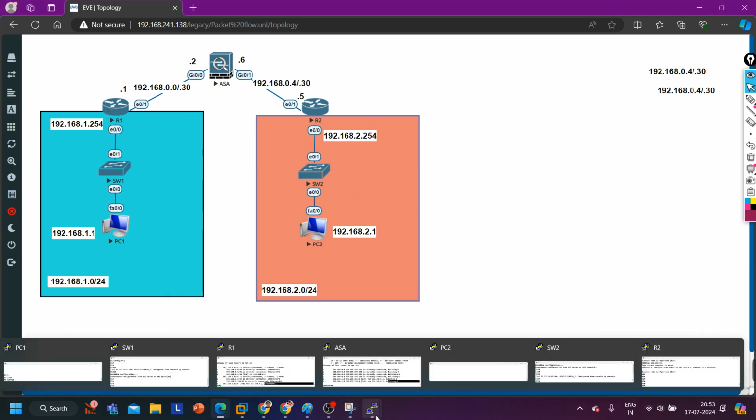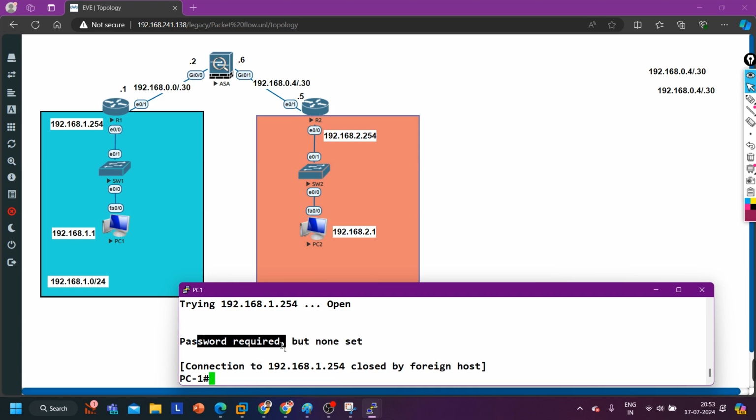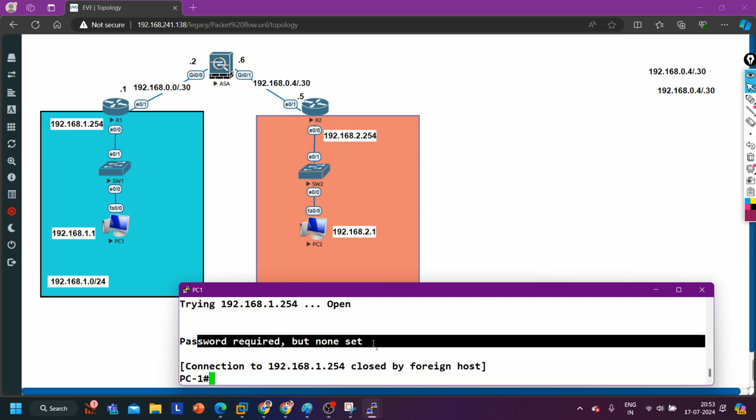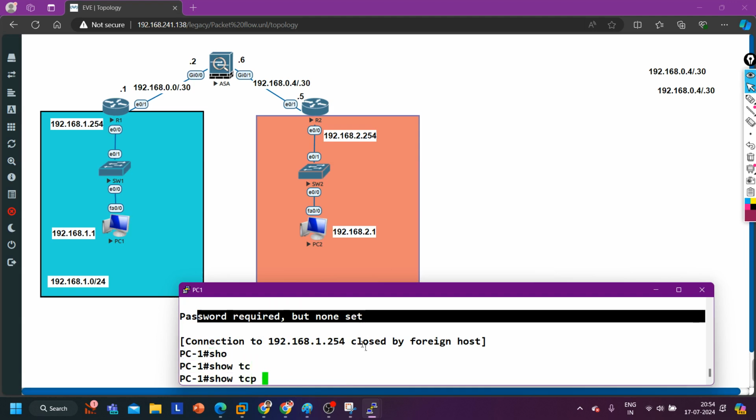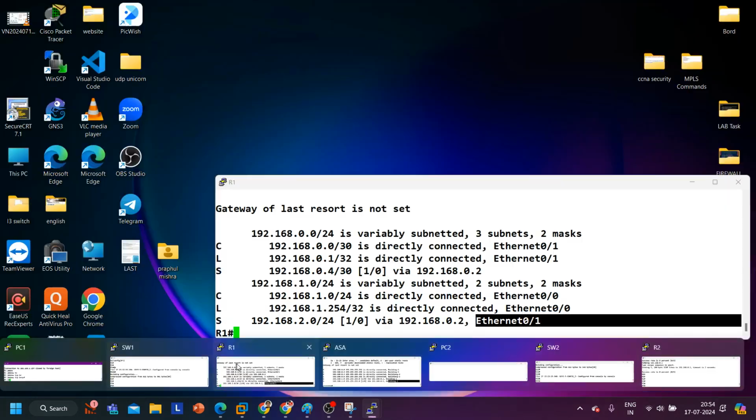From PC number 1, can I telnet to router 1? Telnet 1.254. Telnet is enabled by default, but you can see a password is required, but the password is not set, right? And with show tcp brief, we can check connections as well. You can see we don't have any logical connection of telnet. So on router number 1, we need to enable it.